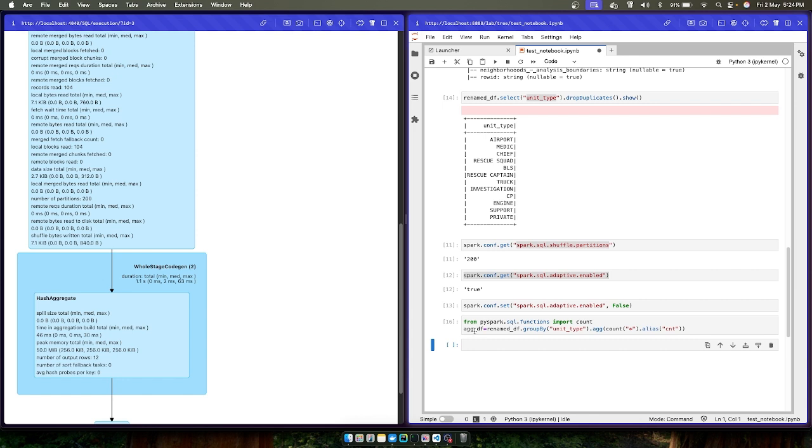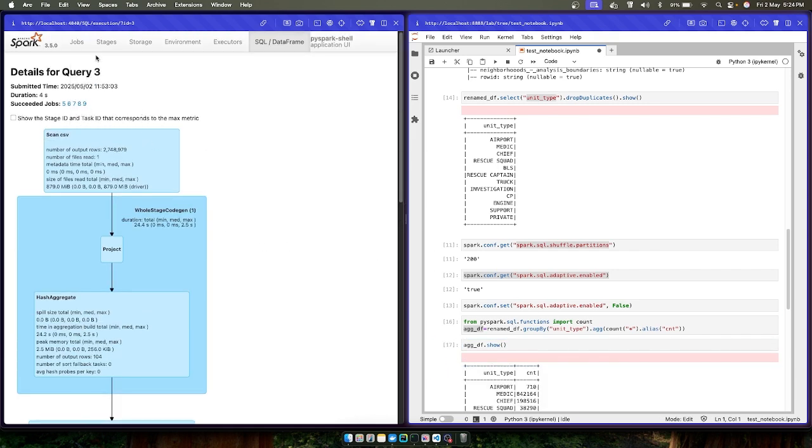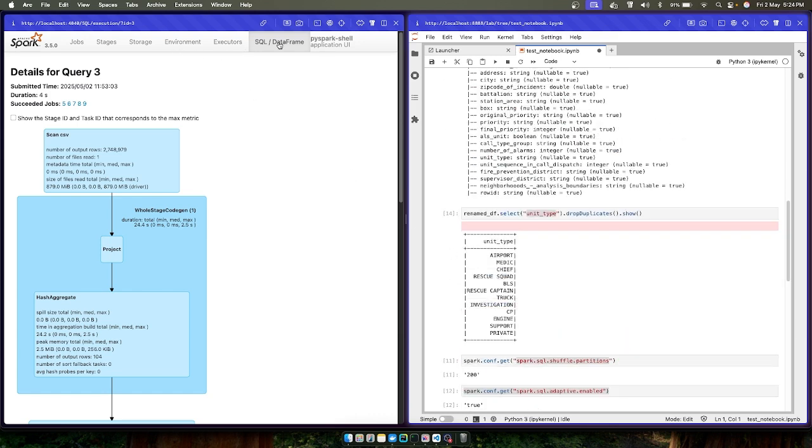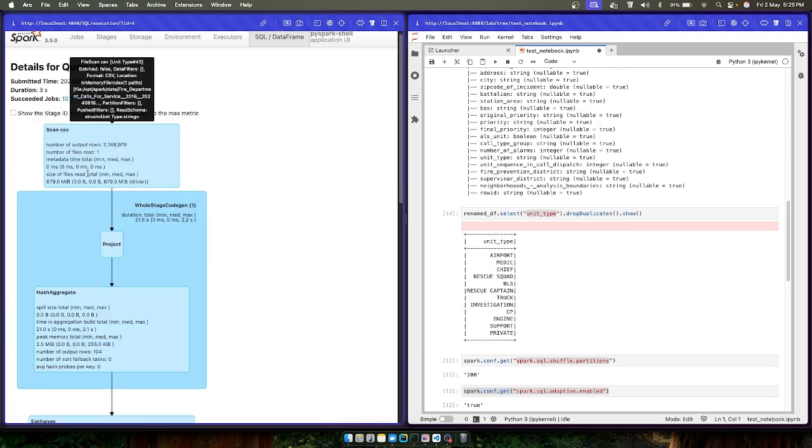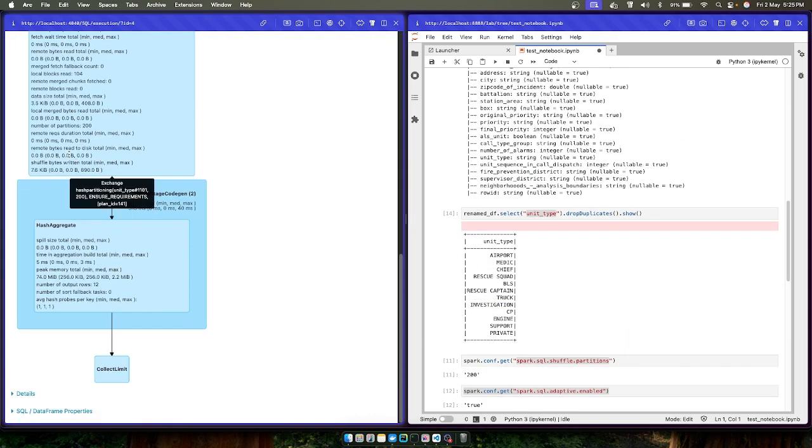Okay, so again, this is a transformation, so no action has happened here. There's no stage. Once I run the show command, it will trigger a new stage. Okay, I got the result. Now when I go back to show string, you can see a similar thing has happened.